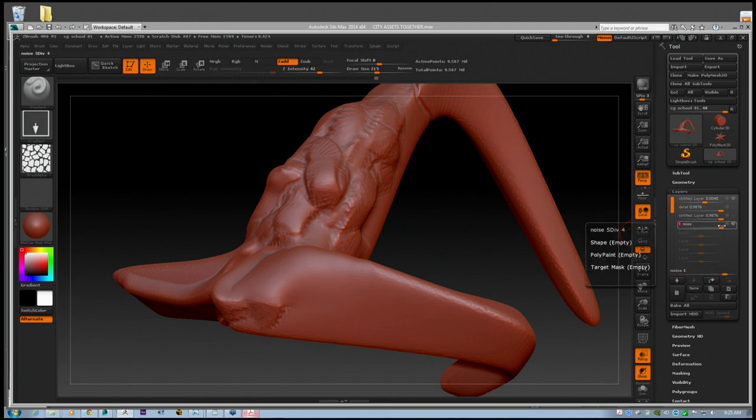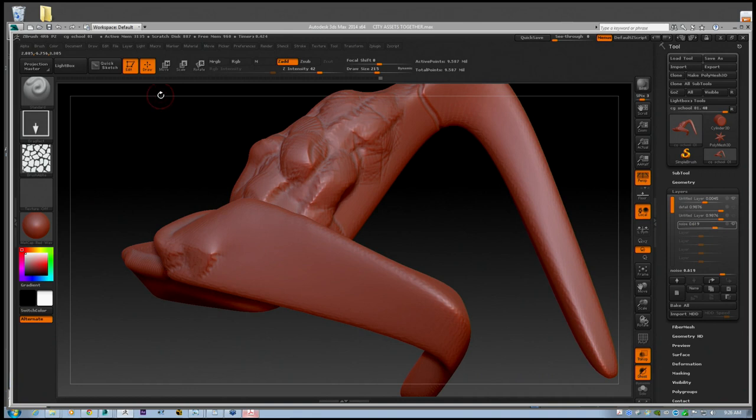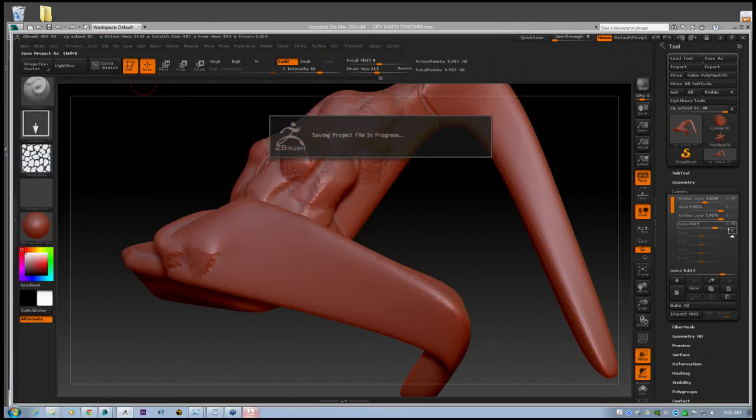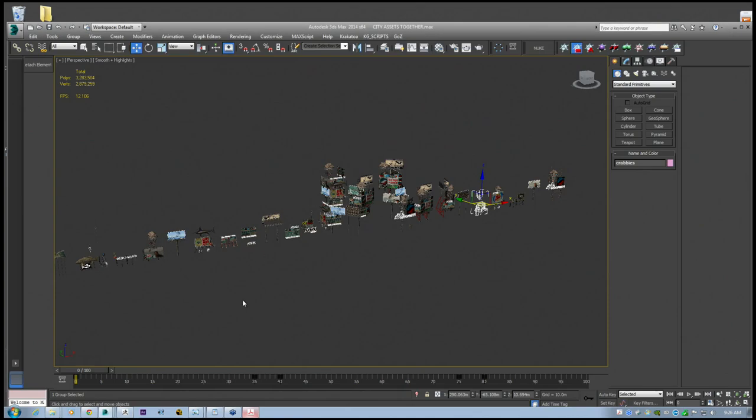If we increase this, when it eventually updates, is it going to update for me? We've lost our noise. Let's do a save while we're here. Let's overwrite that file we made. It's having a bit of a freak out. Let's just hide him for a second.